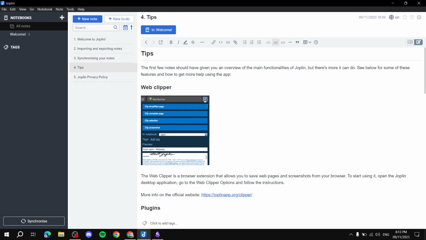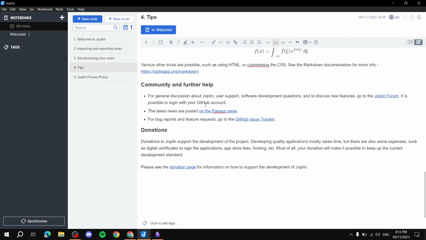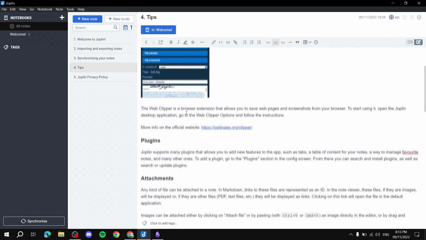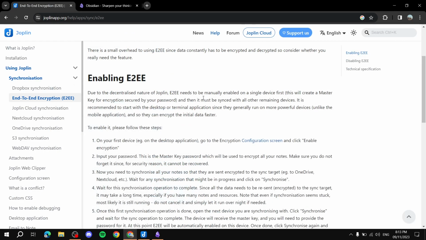Now, those are some of many features that Joplin offers, but I think that's all I'm going to cover for now for Joplin. In a sec, I will show you bullet points of the key features so you can compare them easily. But first, let's talk about Obsidian now.